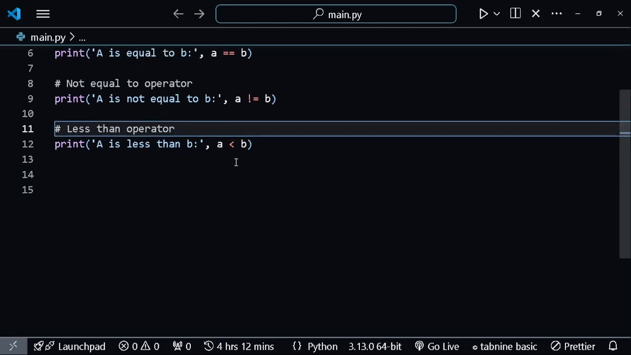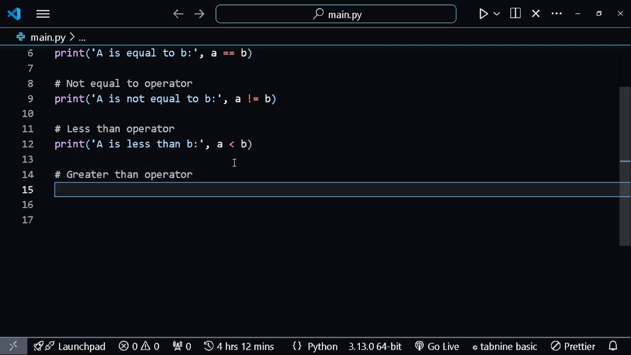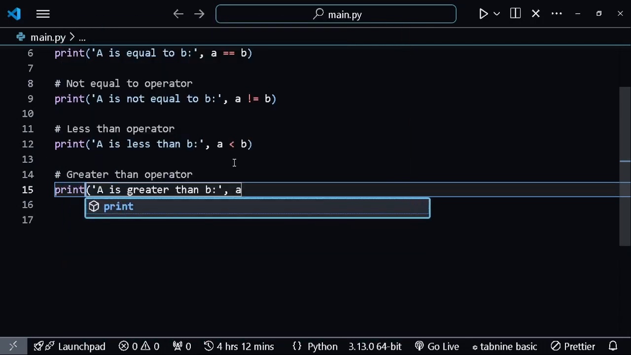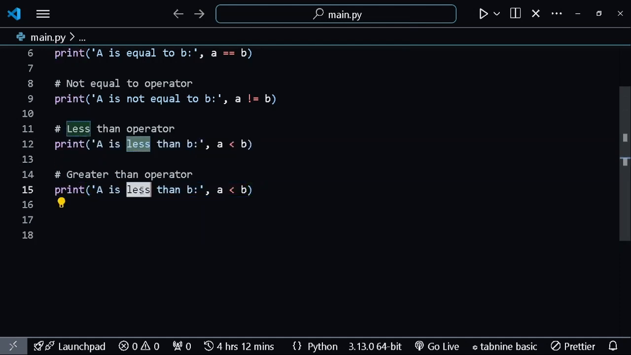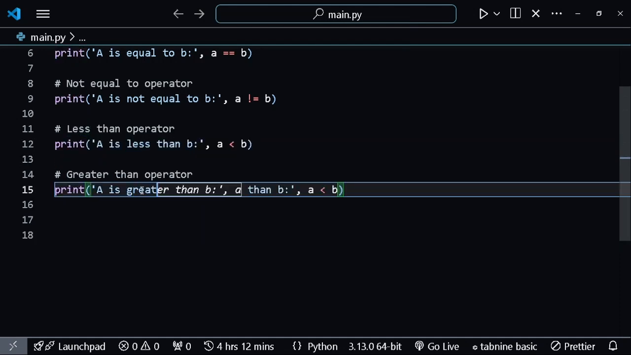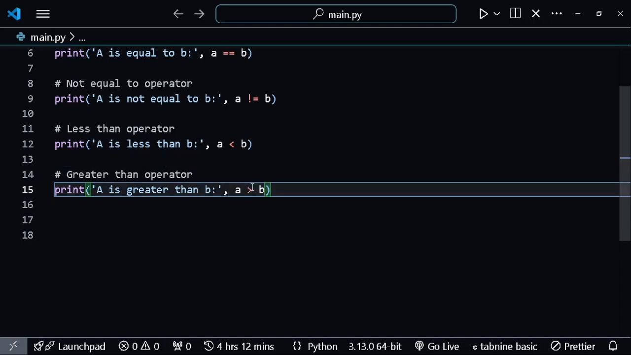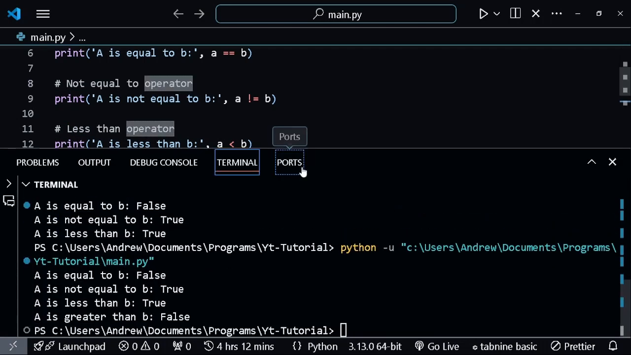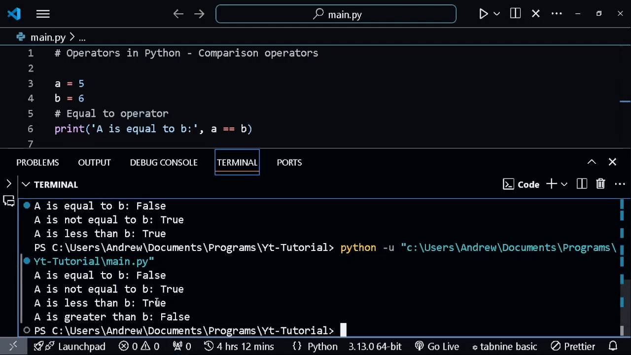Okay, so now let's go for the greater than operator. The greater than operator is just as simple as using the greater than symbol instead. So I'll just go ahead and copy this and paste it right here and say A greater than B. So now we see A is greater than B. That's false because A right here is 5 and B is 6. But A is less than B, and that's true. That's the comparison operator in Python for you.